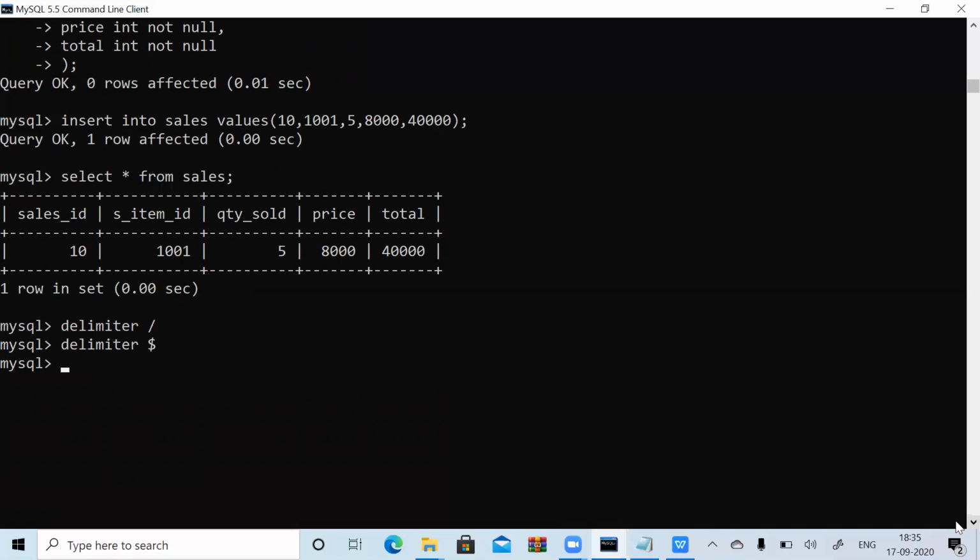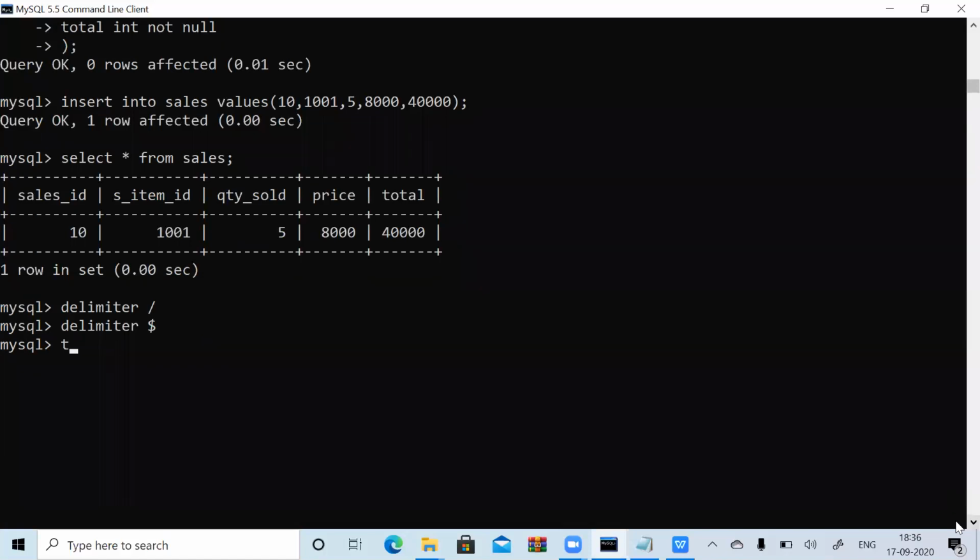Now let's write a trigger, just like a procedure. How do we need to create it? Create trigger, trigger name. Let's imagine this is my trigger name, trig1. We need to perform this before inserting data, right? So before that we'll truncate the data. What is truncate? Truncate table name. What is your table name? Table name is sales.